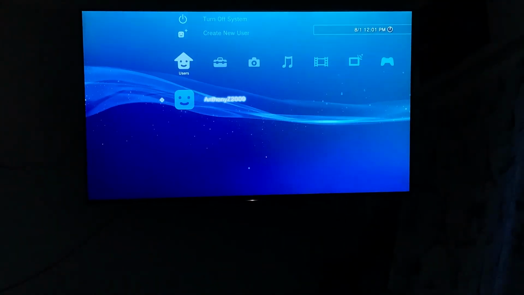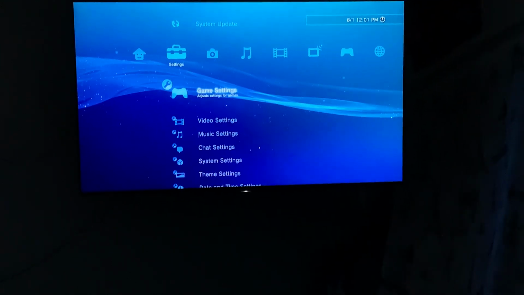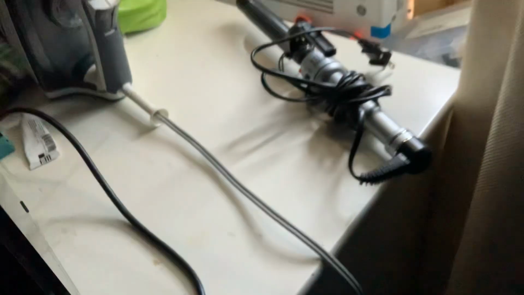It's paired. Well, as a matter of fact, this console was like 2008. What is this thing?